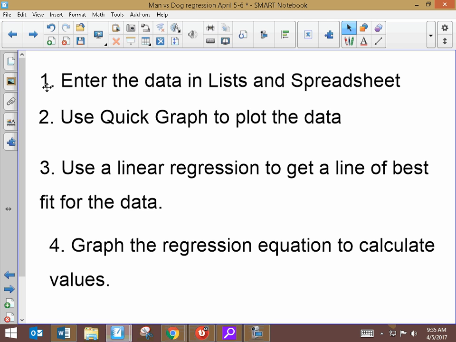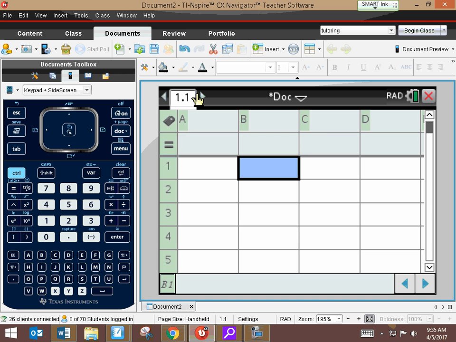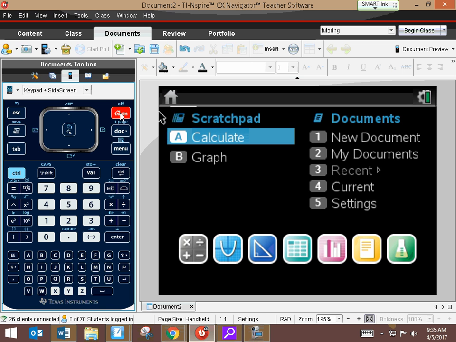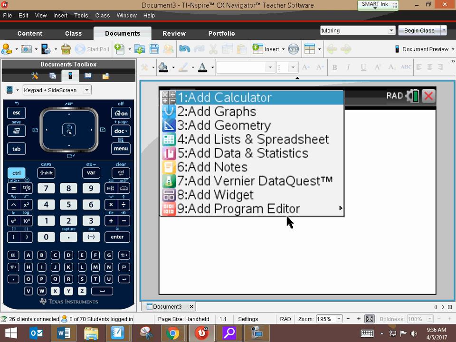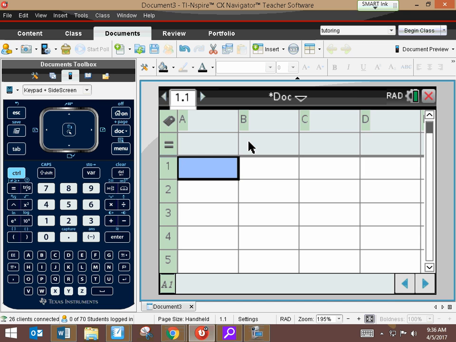So let's do that. I'm going to start with a brand new document. So I'm going to press home and then I'm going to press 1 and that's going to give me a brand new document. I'm not going to save what I'm working on, so I'm going to say no. Once I have a brand new document, I can go into lists and spreadsheets.